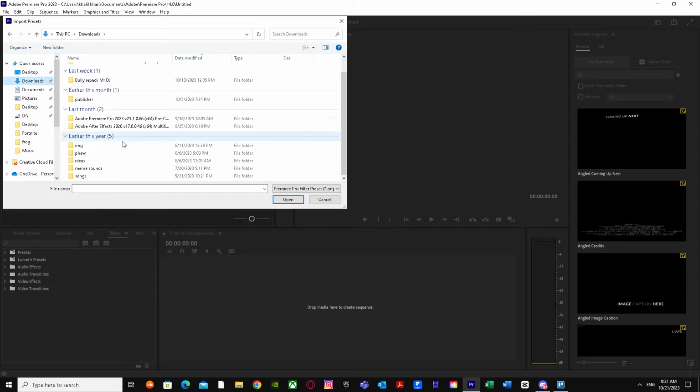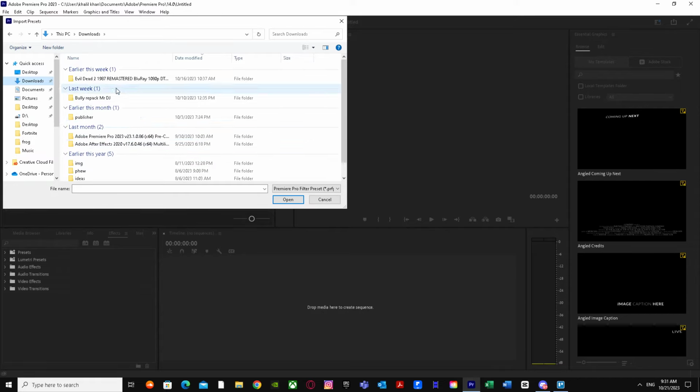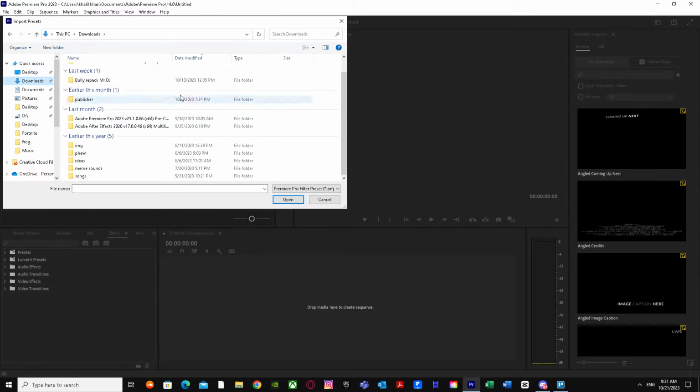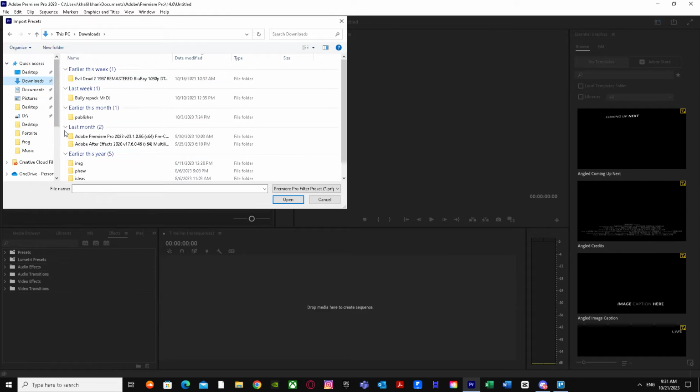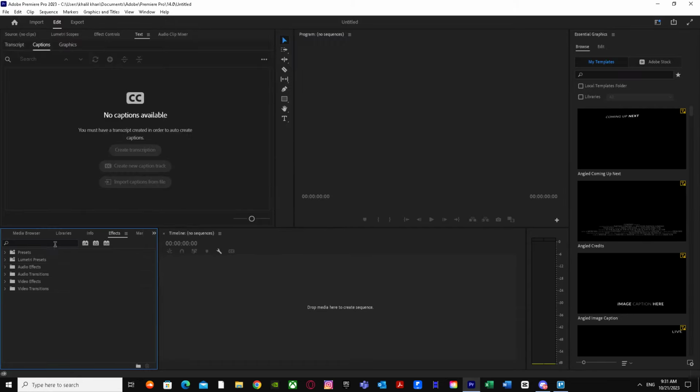So I've already installed the plugin, but let's say you can't find the plugin over there, you can just get it from here. It will show you all the possible plugins that you can export, and you can just click on it and press open and you'll find it. So yeah, you can easily get all the plugins and presets by doing these two simple methods.